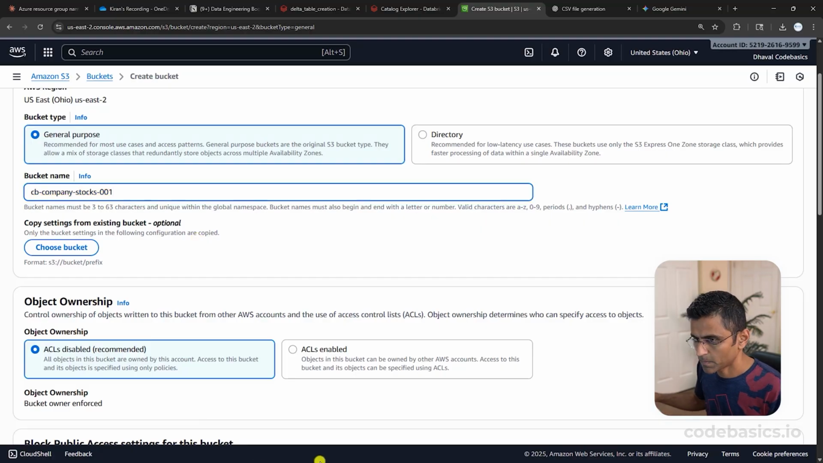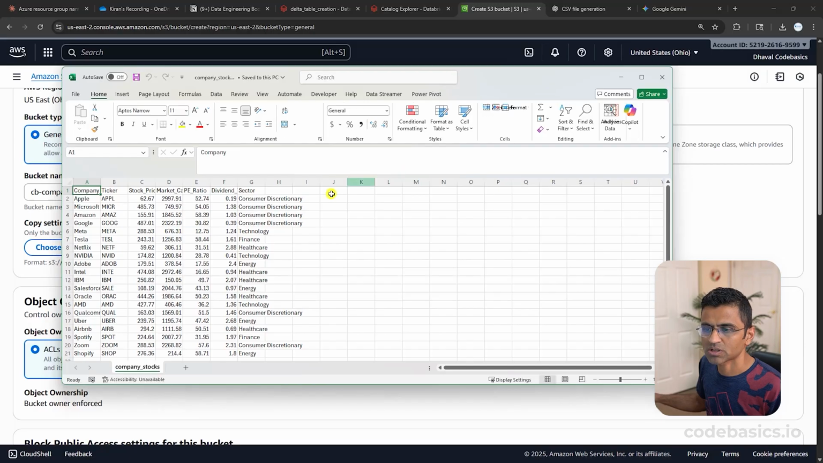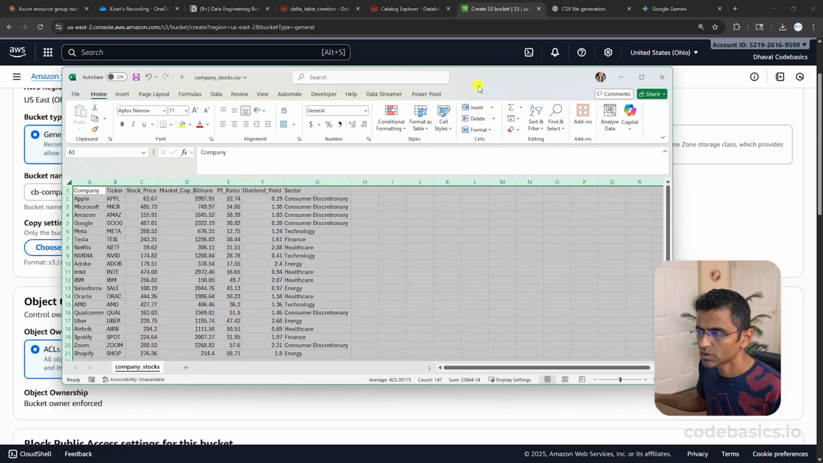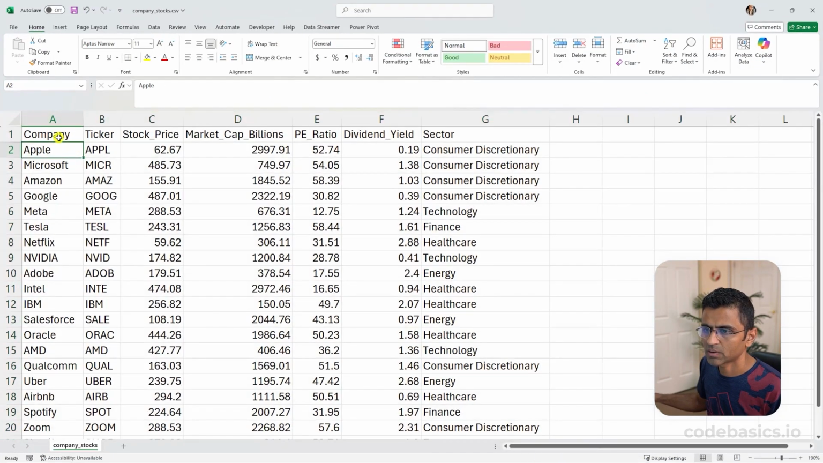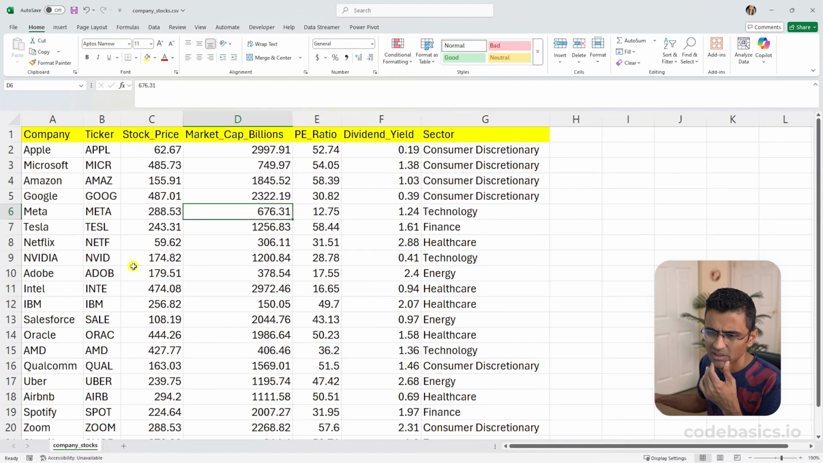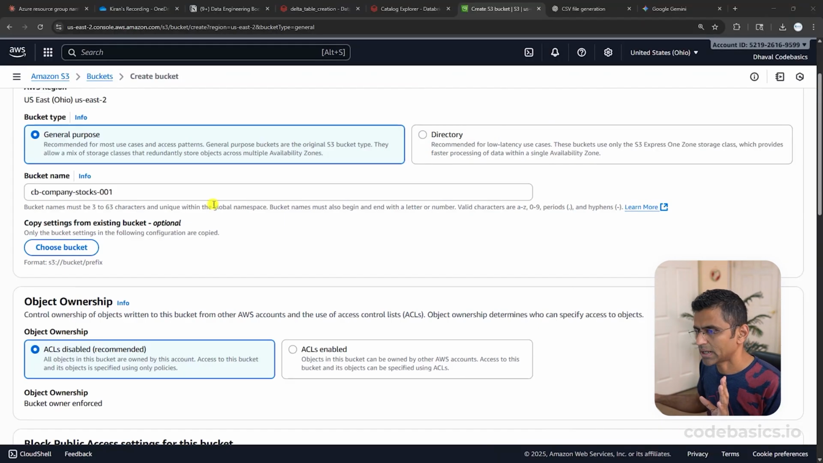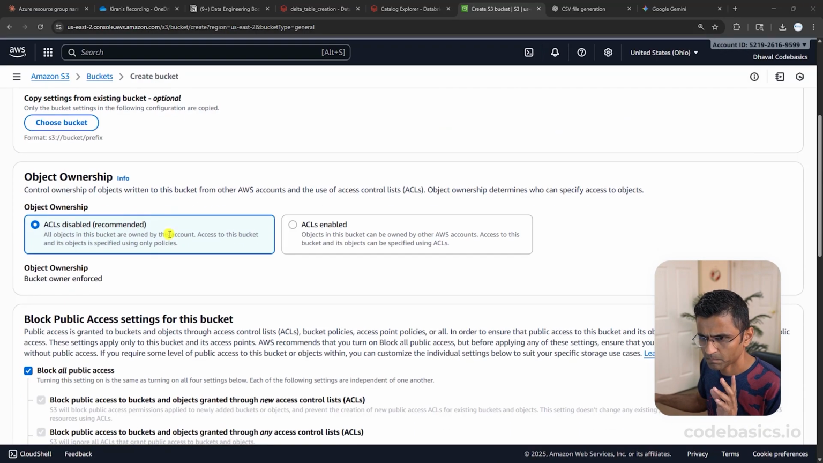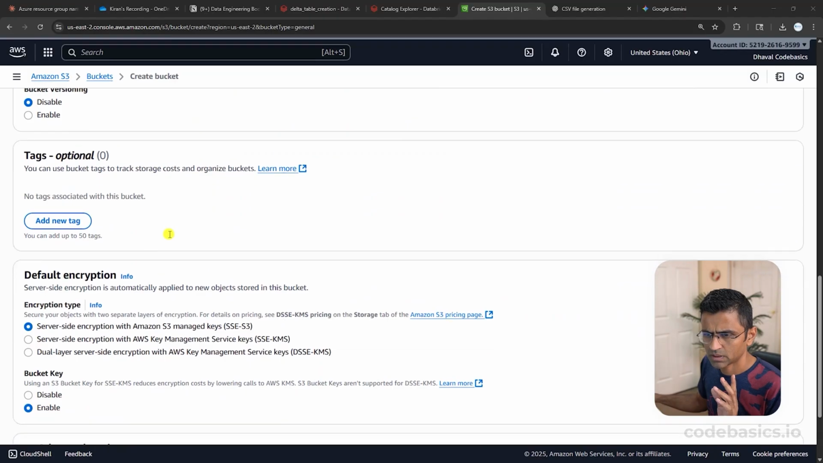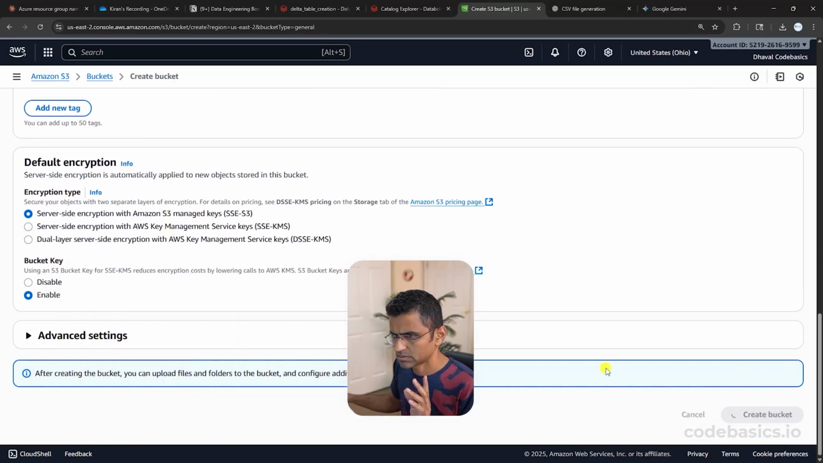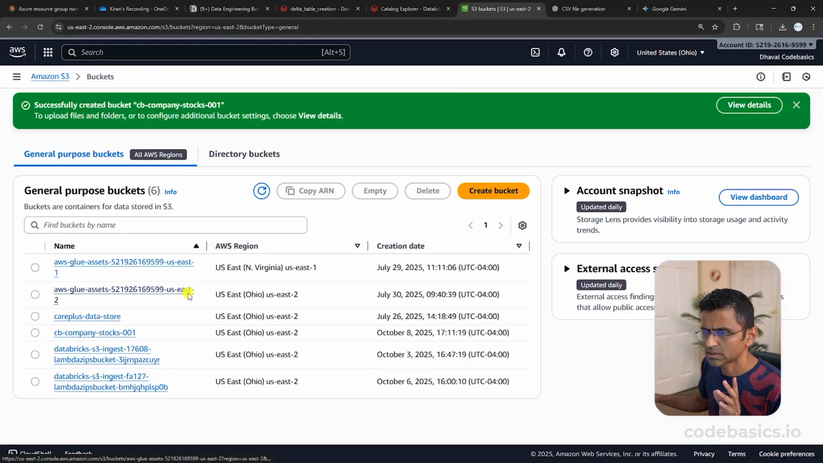Now I'm going to use a sample company stocks file, which I'm going to share with you so that you can use the same file. See, these are the columns I have, and I have some simple stocks data. Let me upload that data. Here, this is the bucket name, everything else is default, and you create this particular bucket.